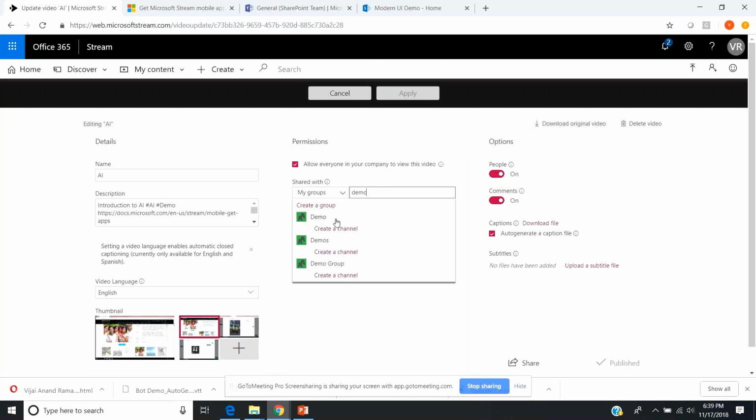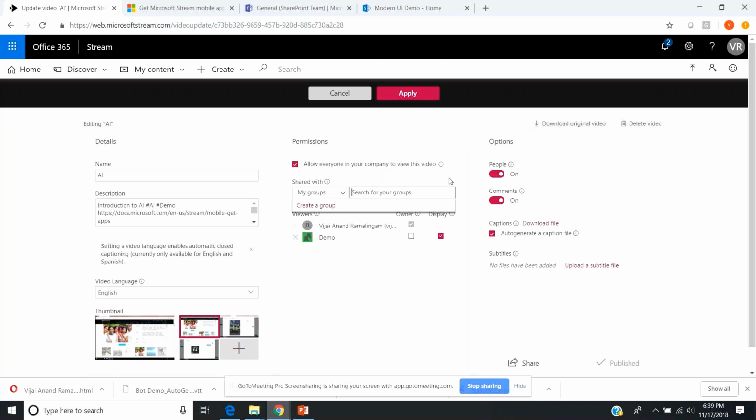As of now, if you select any of the groups here, you can either provide owner access. This group can have owner access. Owner access in the sense they will be able to edit the videos, delete the videos, or update whatever they want to do.